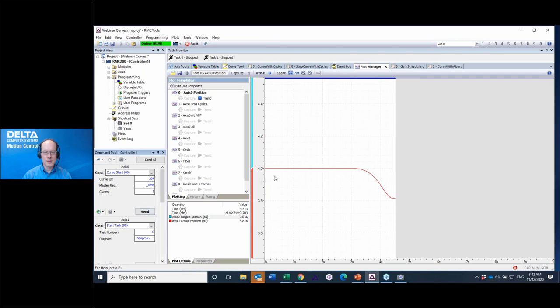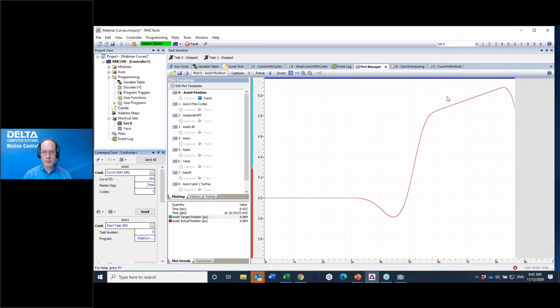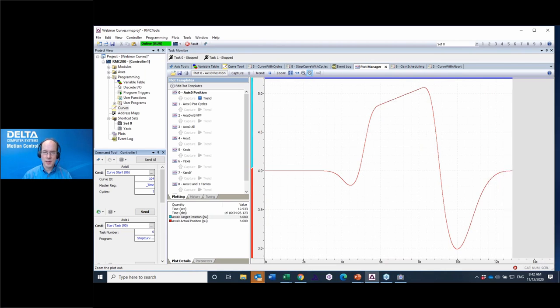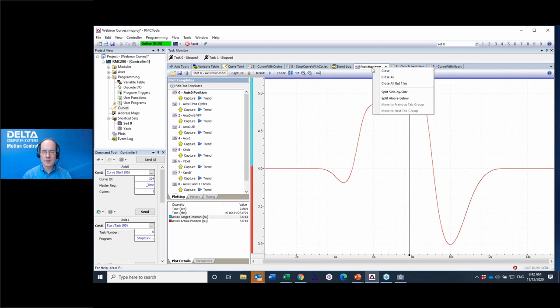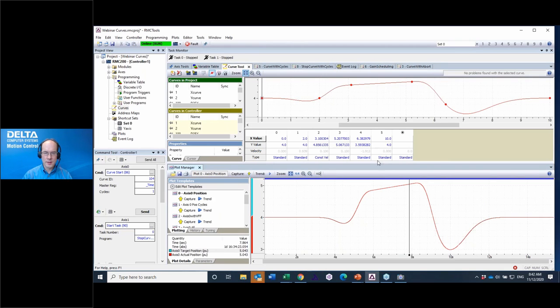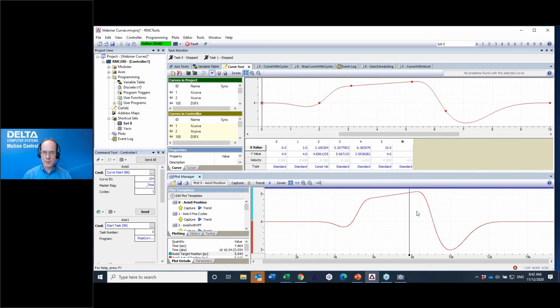Click send. So now we see that curve is starting to move. Looks very similar to what I exactly made, which is of course the hope. I can zoom out a little bit so I can see the whole thing. Stop that. Let's split above and below and compare with the curve tool. And there we see that we have the curve up on top and the plot of motion down below. Looks like we successfully ran the same curve.